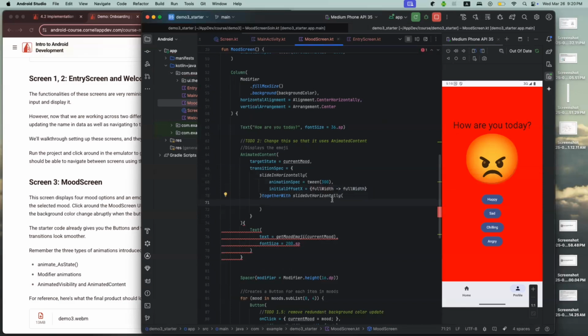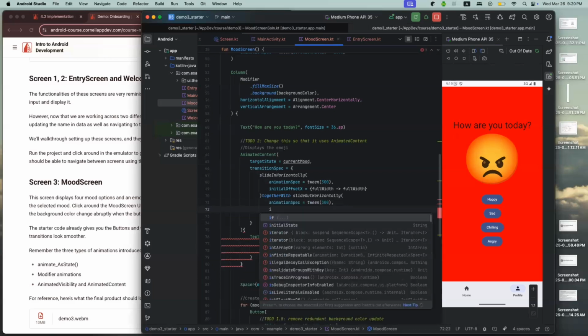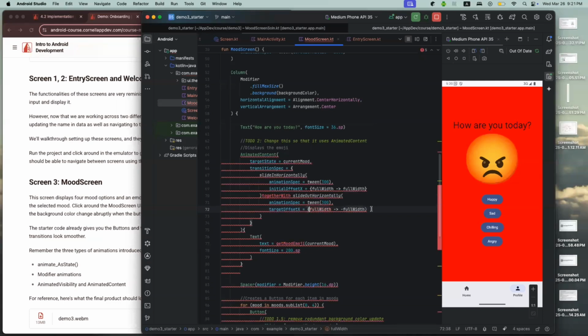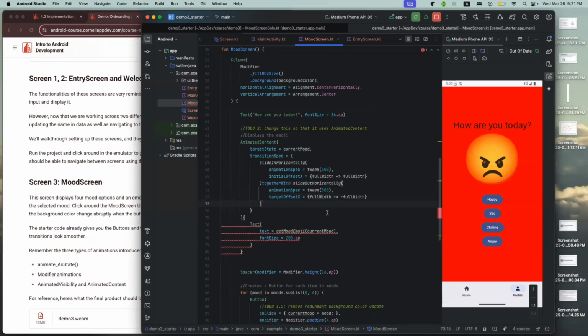So for the slide out, again, same animation spec. But this time we want to have it slide off the screen. So for the offset, this time it's going to be target offset. We change it from full width to the negative full width. If you think about that, you're just moving it from one side to the negative side, which is sliding left.